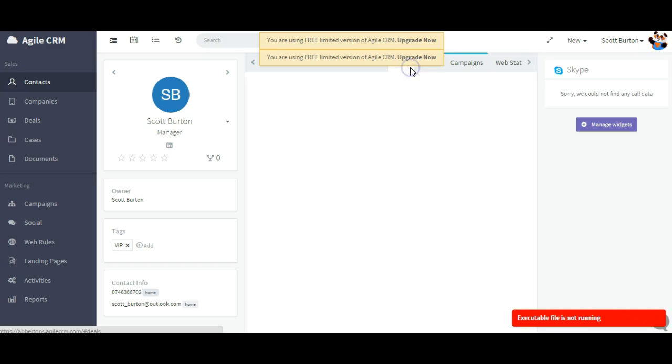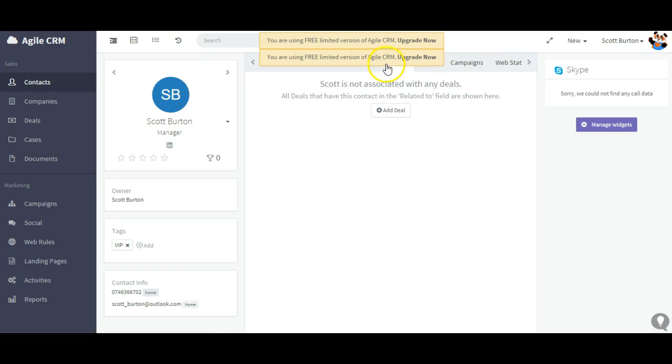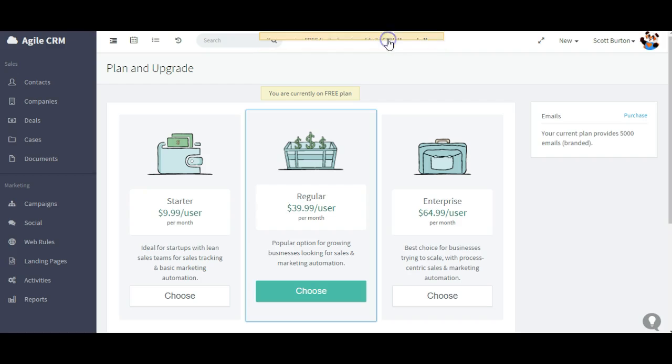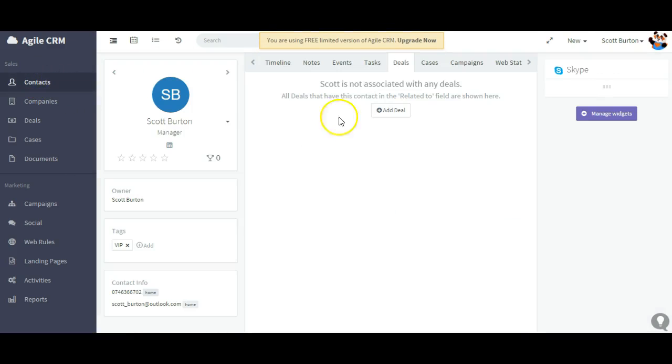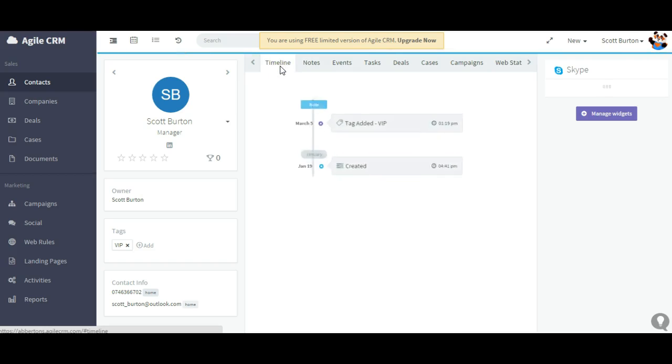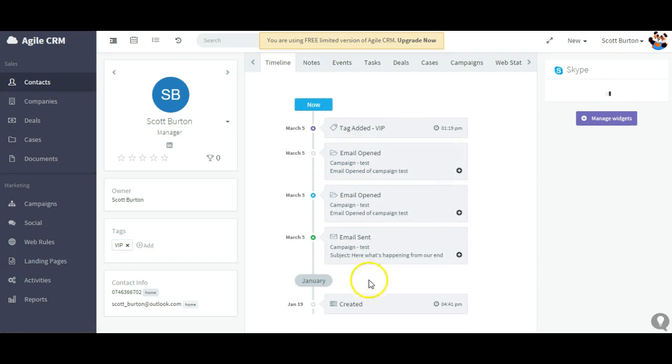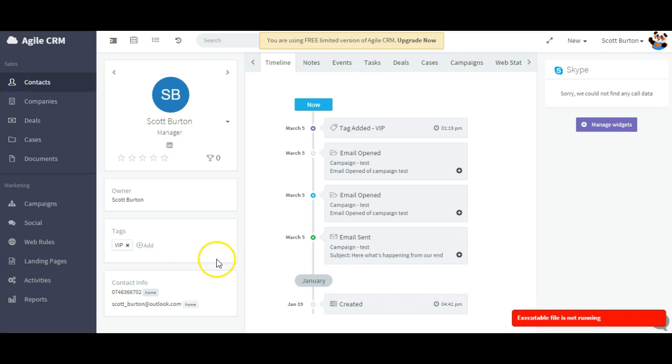We can add a case. There we go. Tasks, events, we can add notes, and we can view the timeline, which shows us all the interactions that particular contact has had with our organization. On the left here, we can see any of the tags that have been created manually. We can add new tags as well from this particular screen.